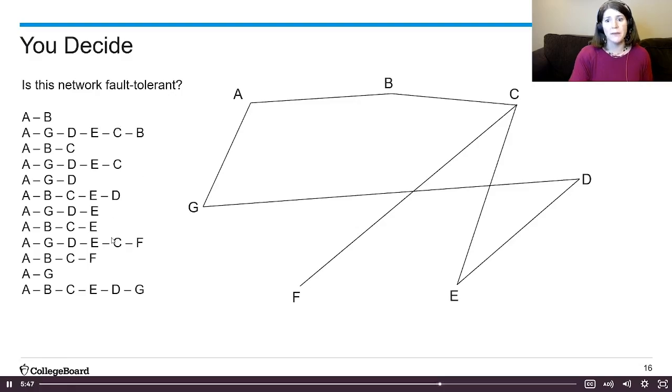So while all the paths from A worked, there were 2 paths from A to each of the other letters, there is only 1 path to F. So if this path goes down, F will be cut off. So this network is not fault tolerant. Just checking one letter may not be the best way; check each of the devices to make sure it has more than one path leaving it.